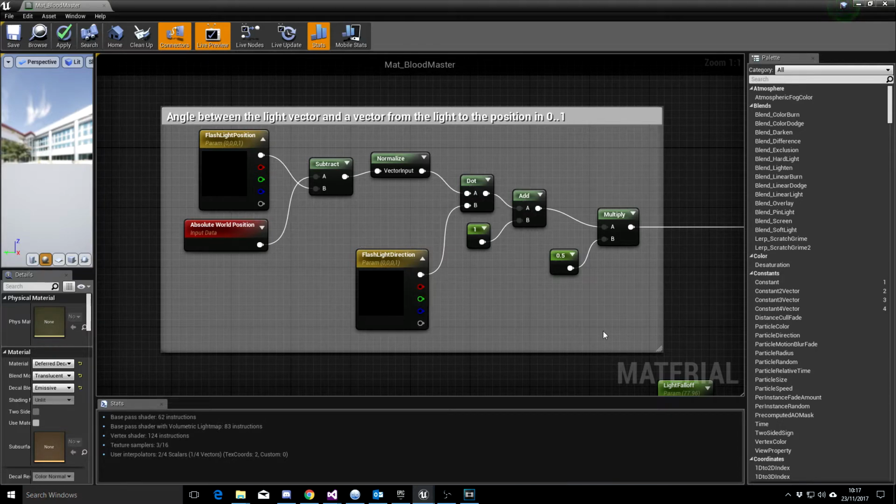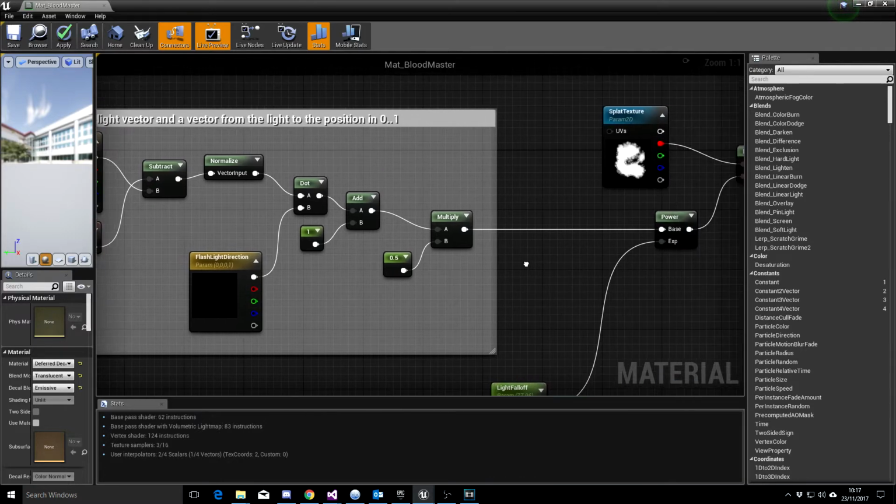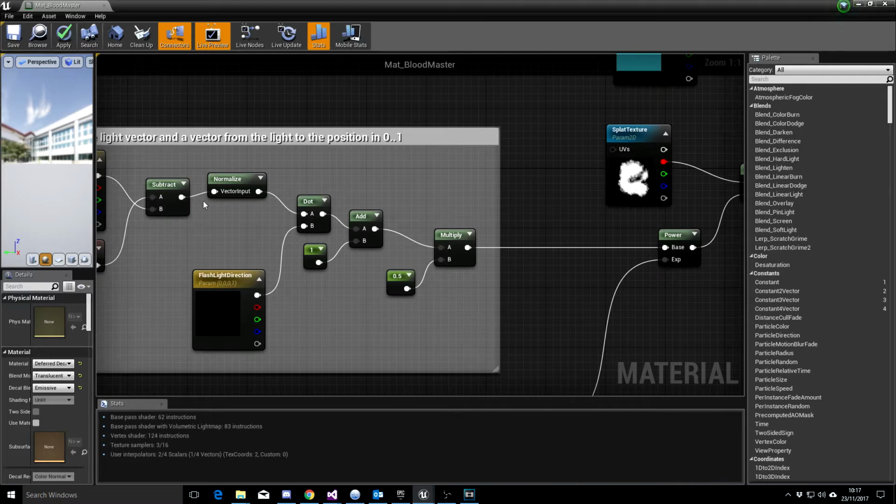Now here's another simple thing. Mathematically the dot product is going to give us a value between -1 and 1 based on the angle between those vectors. What we really want is a 0 to 1 value. So we add 1 to it, so -1 to 1 goes 0 to 2. We then divide by 2, or multiply by 0.5, to get it 0 to 1. That gives us a 0 to 1 value based on the angle between those two vectors.